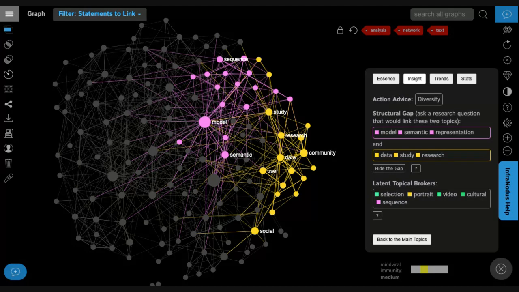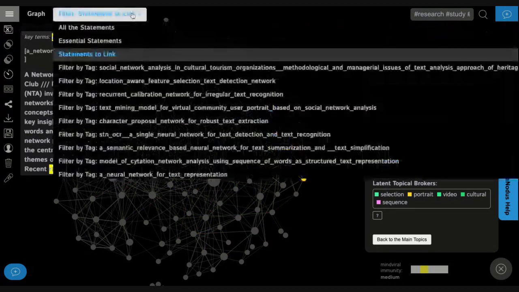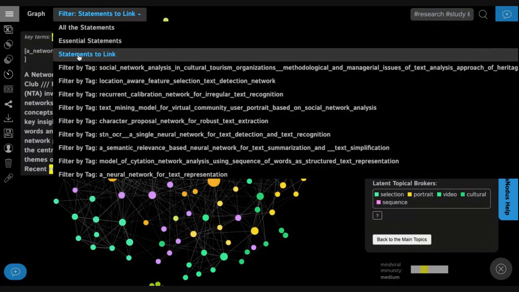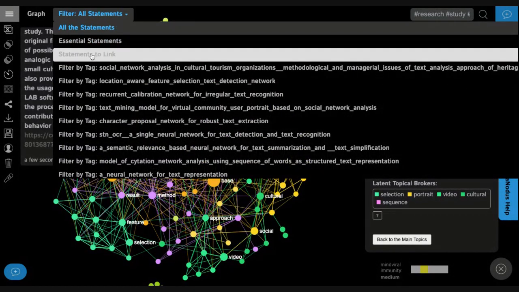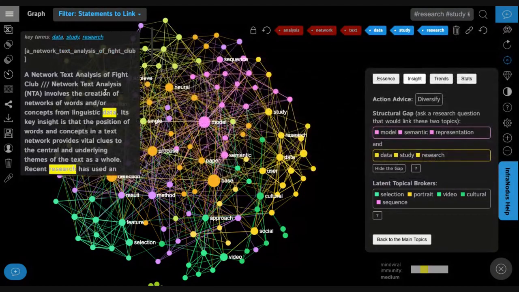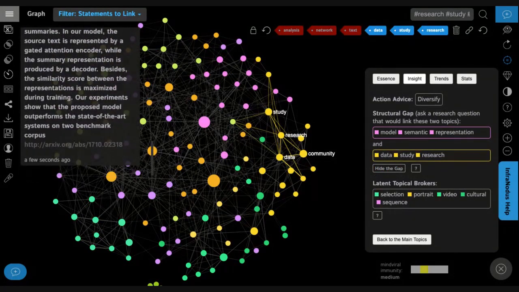And maybe this is how you could generate a new idea. So for example, here you have semantic model representation and data study research. If you click on those two, you can go to the statements to link tab, and then it's going to show you all the statements, and then again statements to link. Then it's going to show you what are the two papers that you could actually connect.